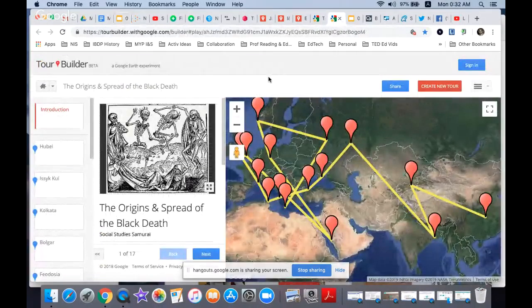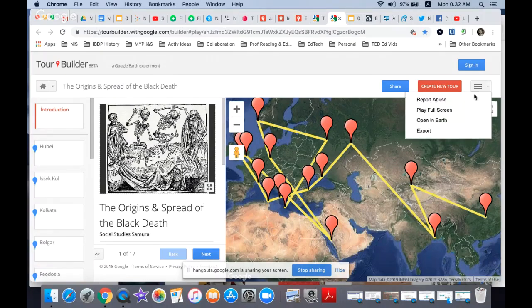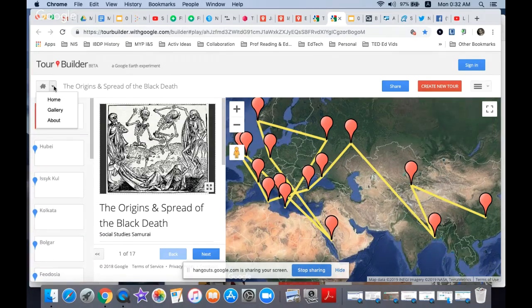We're going to look at Google Tour Builder. Now, Google Tour Builder is embedded in Google Earth. And as you know, Google tends to make adjustments and adaptations, so expect some changes coming to Google Earth in the future, as well as My Maps and other things as well. But this is something that I made.